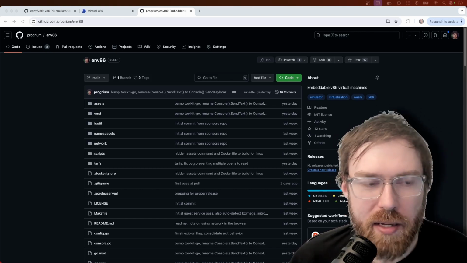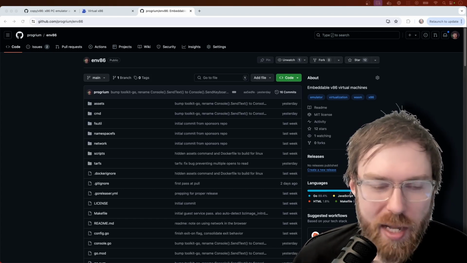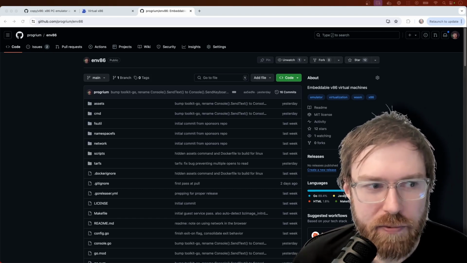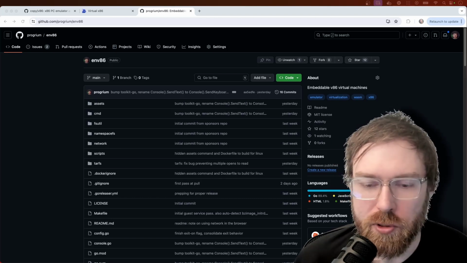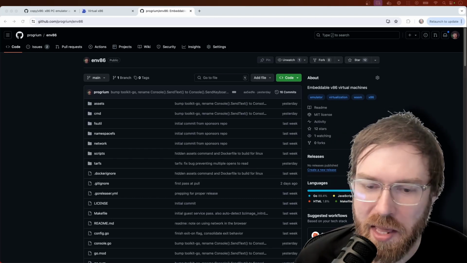The goal is to make v86 more accessible as a primitive for building software systems that need to embed full system environments, hence env86.